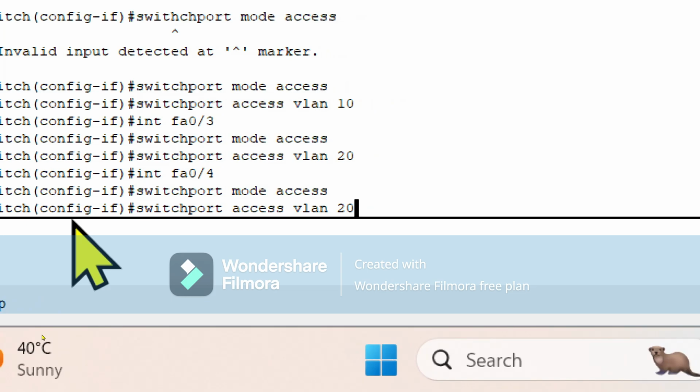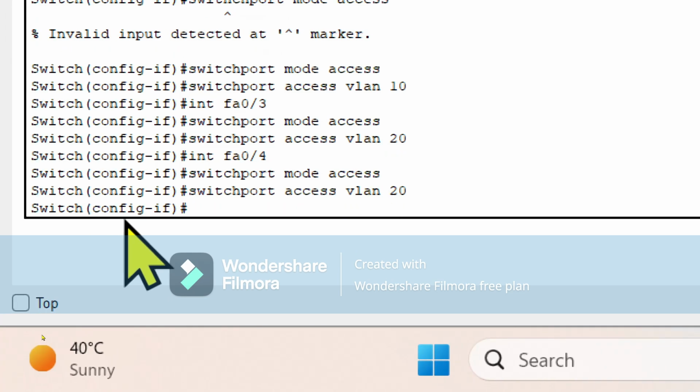Now see this command, you can use the up and down arrow keys, so that whatever command you typed will get repeated. So that is a shortcut. Just move the arrow keys, okay, and just press enter. Now see, we have done the interface setting for all the 4 machines.